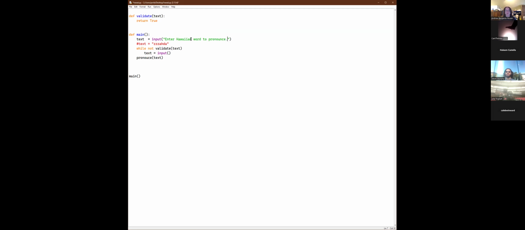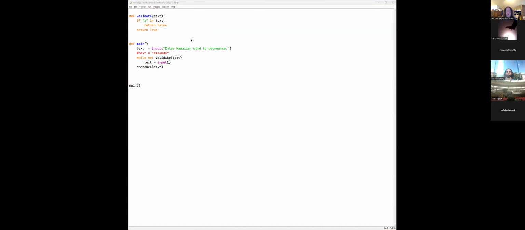Okay, enter Hawaiian word to pronounce. While not validate text, text is equal to input pronounce text. So while it's not a valid Hawaiian word, what we're going to do is we will just simply say it's wrong. And right now I'm going to just simply create a BS rule, like if Z in text. Obviously we need to do a bit more than that. But I'm going to plan on erasing this as soon as possible, but this will just simply test, hey, do I have this going on?